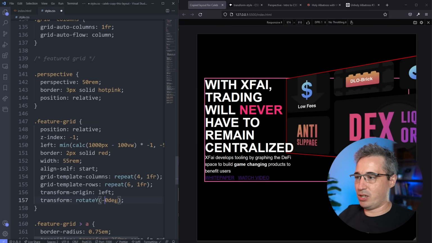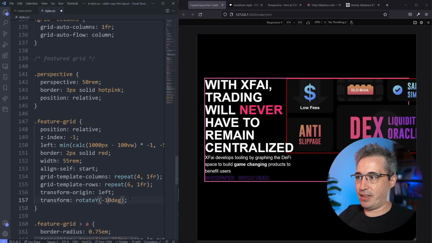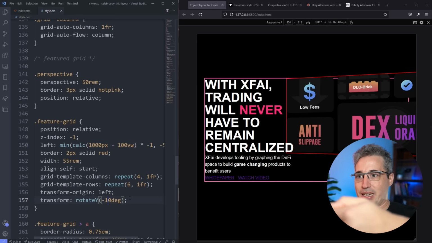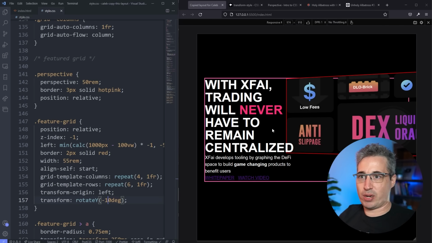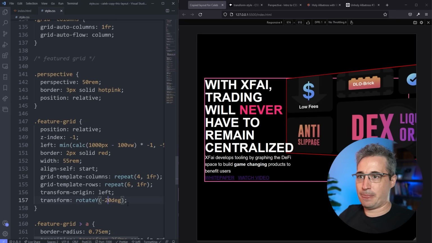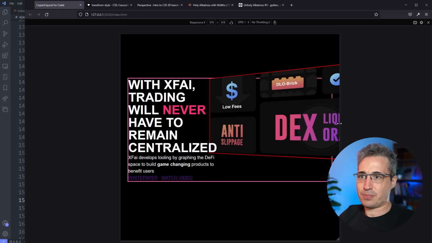That makes it easier to deal with, because if I do 0, see how it's flat, and then if I go to 10, it's coming out this way, but it's not actually shrinking this side. Instead of doing it from the middle, I find that actually makes it easier to work with overall.